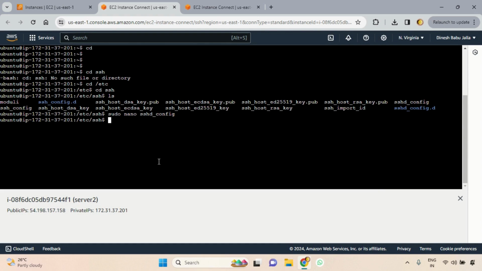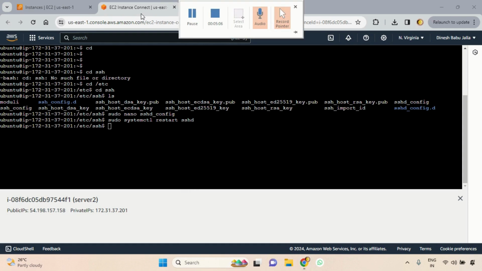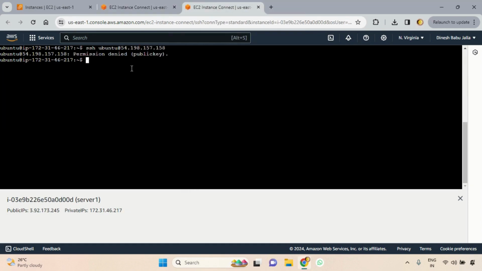Once we save the configuration, we need to restart the SSH service: sudo systemctl restart sshd. Now that we restarted, you can try connecting from server 1 to server 2. Now we will not get that public key error. It will prompt for a password, and we just need to enter the password.